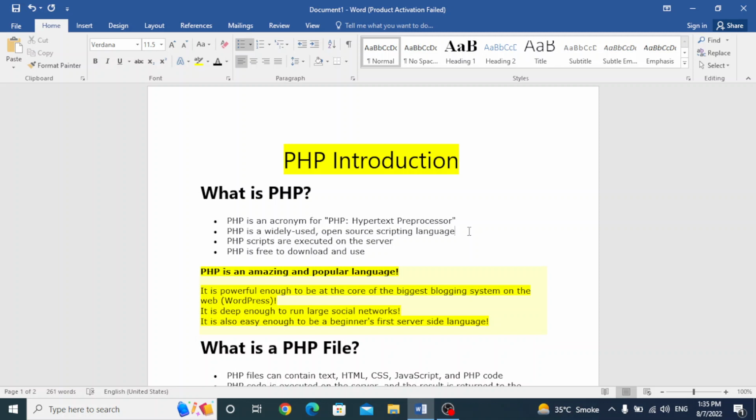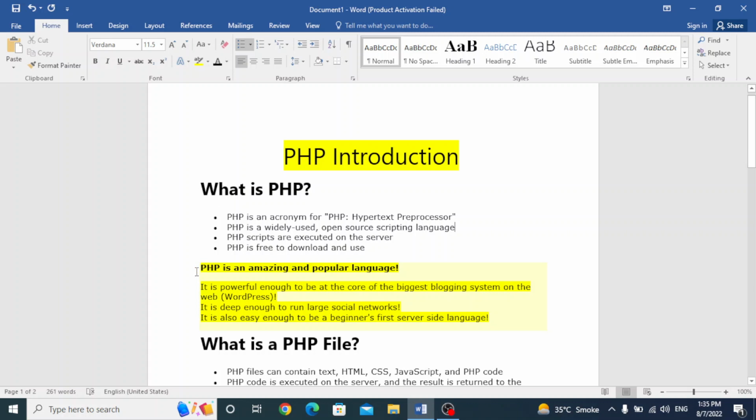And if you want to build a powerful website, it is easy and very powerful. Even WordPress, I hope you are all familiar with WordPress, is written in PHP script, and social network websites like Facebook are also examples of PHP.